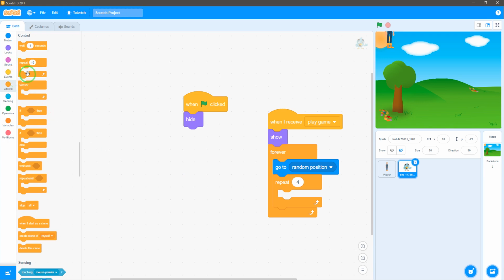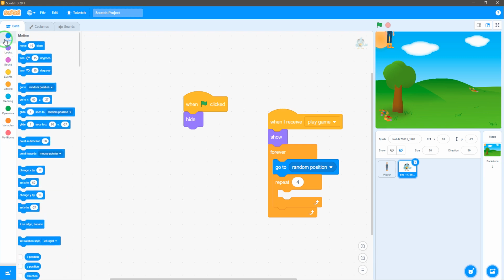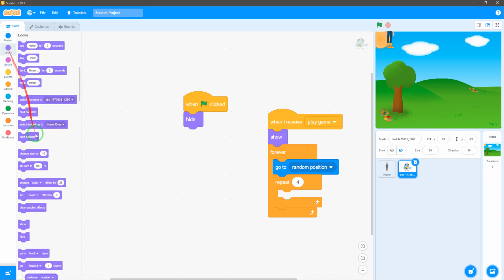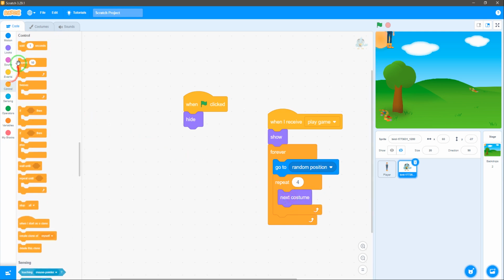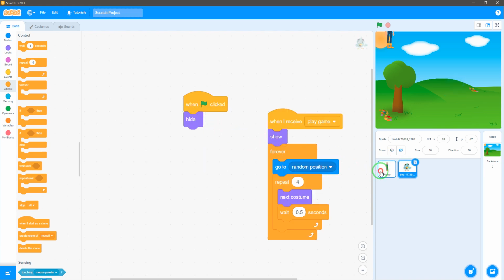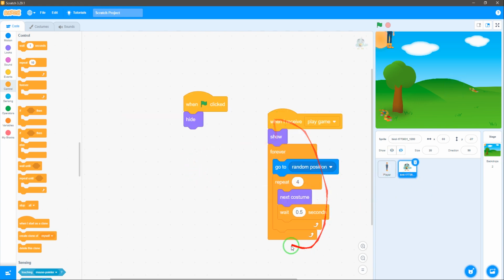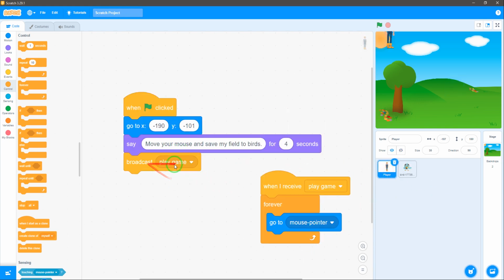That will be the next costume. Next costume, you know, the animation of the bird if it's there, so we can use the next costume. For example, I am using next costume here, and I am using wait here. Wait, I am giving 0.5, half a second. So you will see that when it receives the gameplay at the start of the game, it will hide. You can see when I click the green flag, this coding will process, and this coding will process at the green flag, but as it receives play game, this coding will process automatically. It is the process of the broadcast actually.